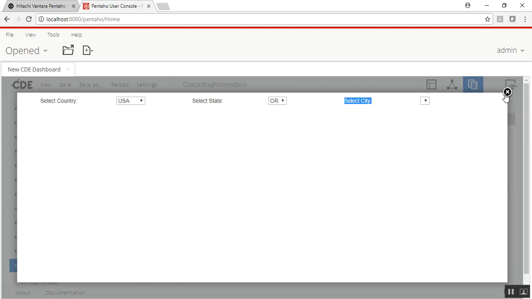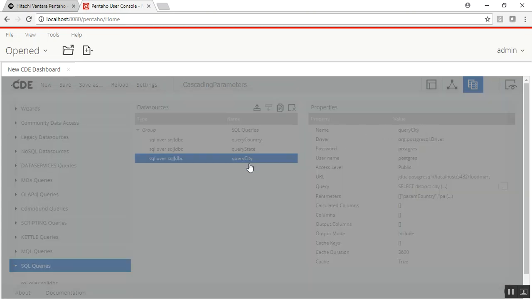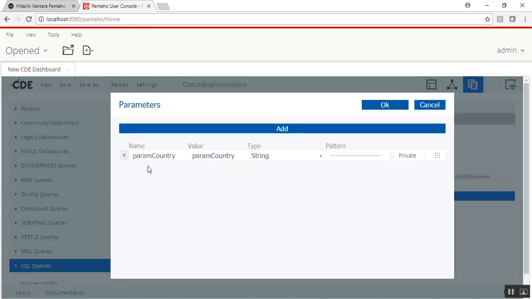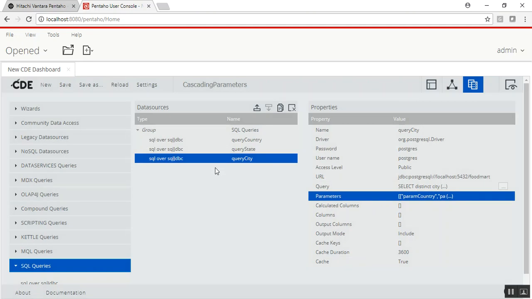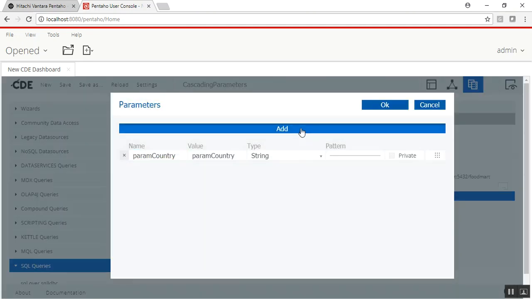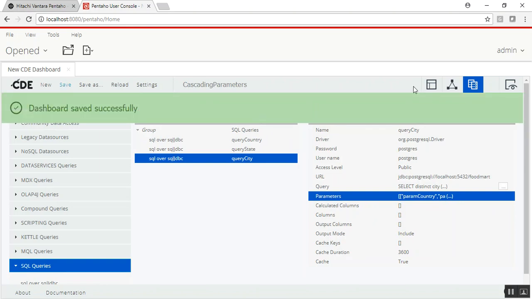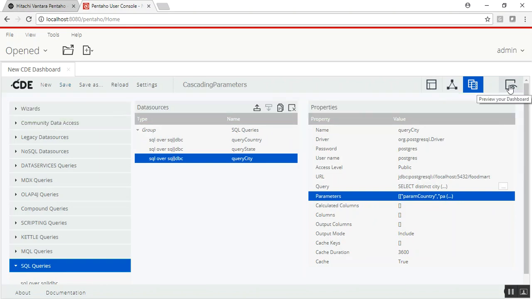So let us go back to the dashboard and let us see. Here, for the city query we have not added the state parameter. So let us add that one as well. State. Okay. Save the dashboard again. Unless you save, the values on the preview will not get effect. So preview the dashboard again.